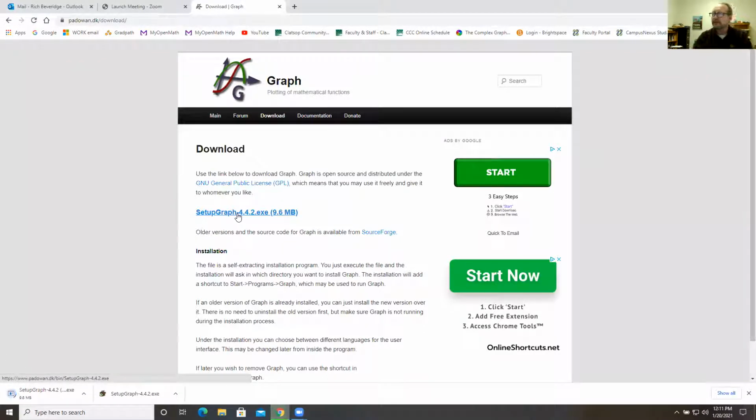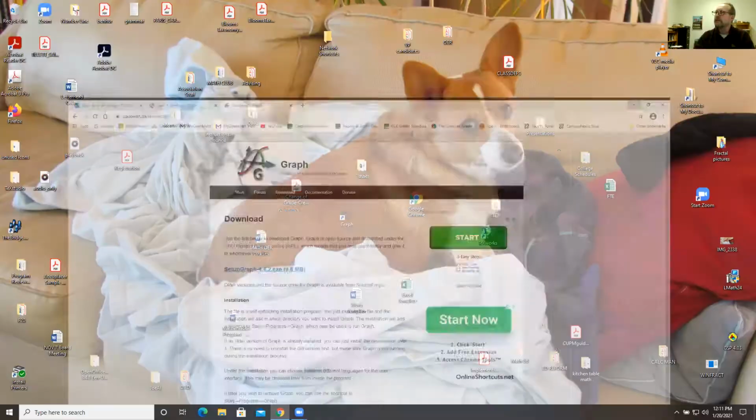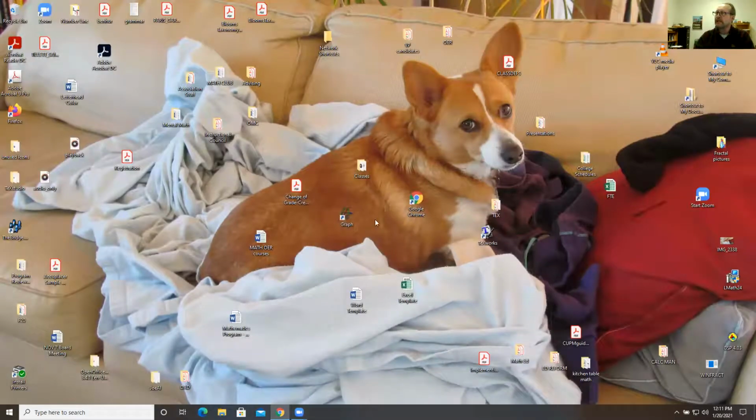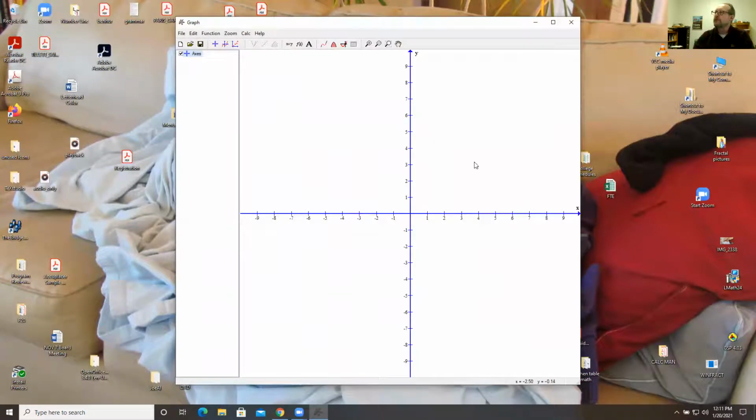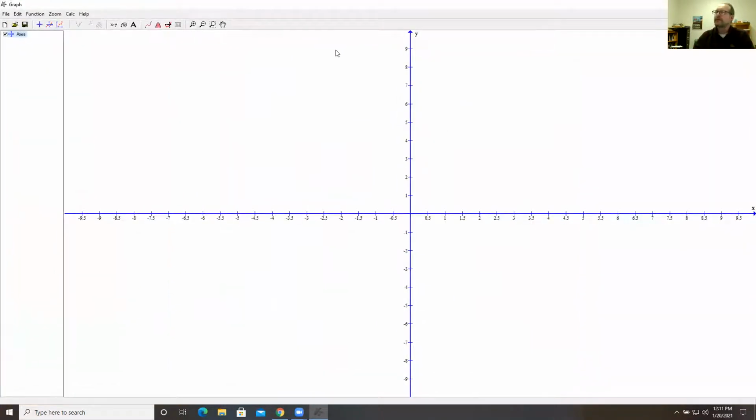It's 10 megabytes. You click on that and it'll download, and then you'll be able to download it onto your computer. Now, I already have it on my computer, so I don't need to download it again. But once you go through that process, you'll see an icon like this graph icon right here. And then we can open it up, and there is what the software interface looks like.